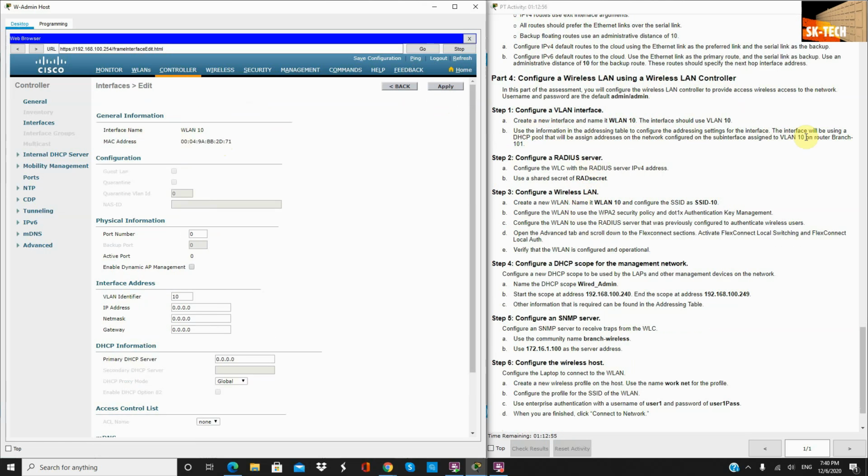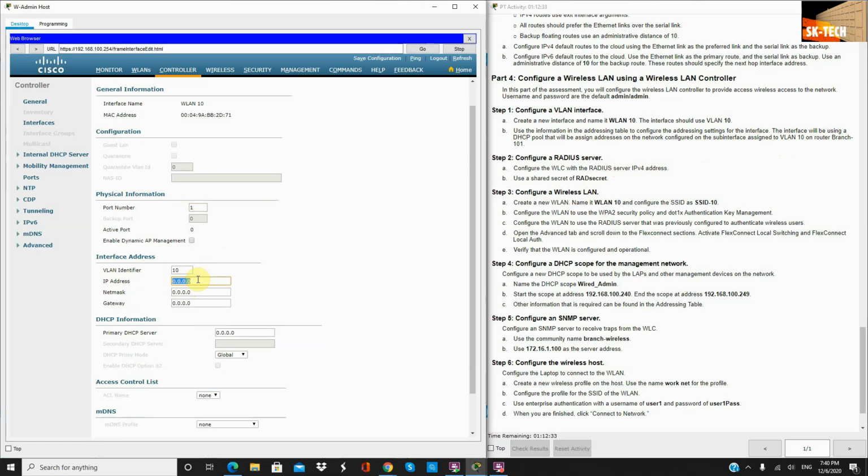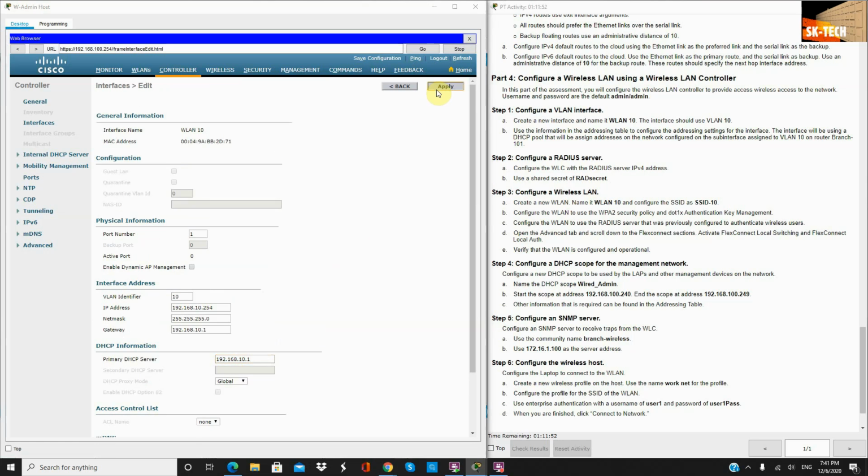Use the information in the addressing table to configure the addresses and settings in the interface. The interface will be using the DHCP pool that will assign addresses on the network configuration of the subnet sub-interface which we created, and the VLAN 10 router. So the port is 1, and the VLAN identifier is 10. It's correct. The IP address is 192.168.10.254. The subnet mask is 255.255.255.0. The gateway is 192.168.10.1, and it says here to use the subnet interface, assign the VLAN or router branch as a primary DHCP server 192.168.10.1. We have done this one here. Apply. Okay.